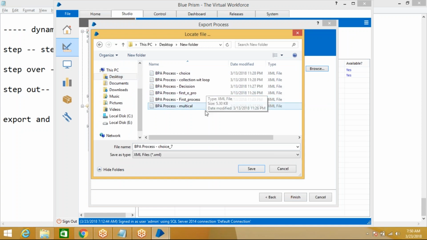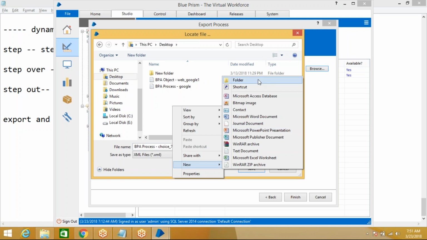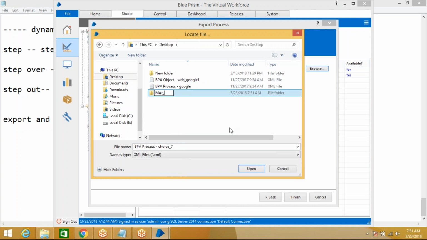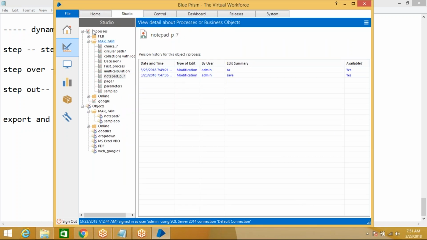Create a folder. I already imported something, so we'll get confused. We'll create a new folder here. Inside this folder we require all these things. Observe this .xml and finish. It has been exported. The first one is exported.